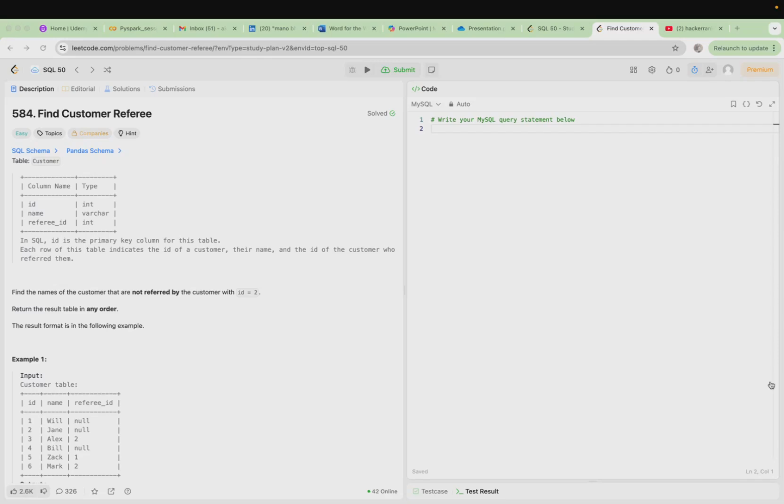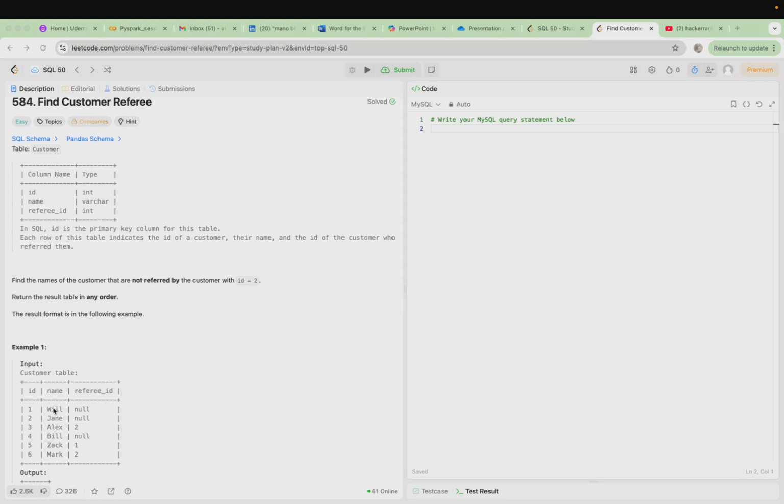Hey everyone, let's try to solve this particular question. So we have a customer table which includes three different columns: ID, name, and referee ID. ID represents the ID of a customer, name represents the name of that customer, and referee ID represents the customer ID of a customer who has referred that customer. Let's look at the example.